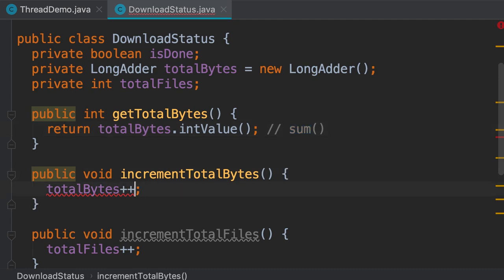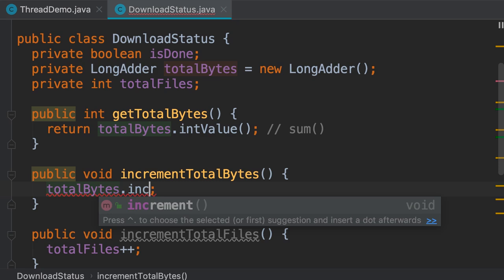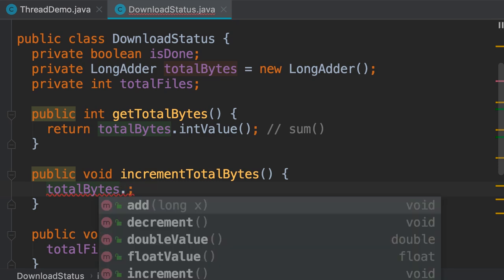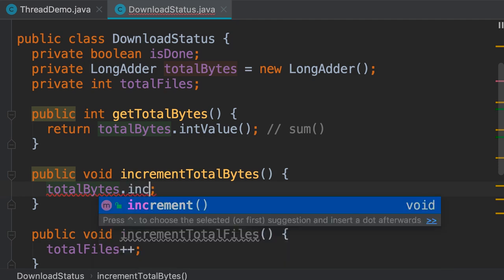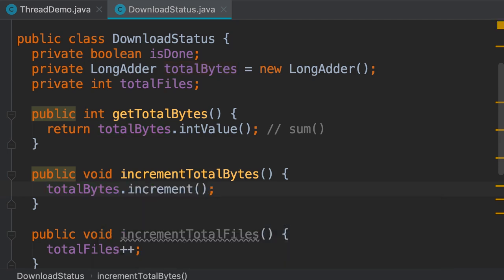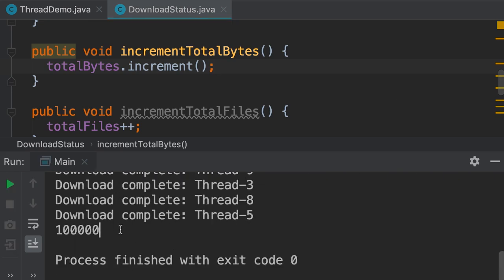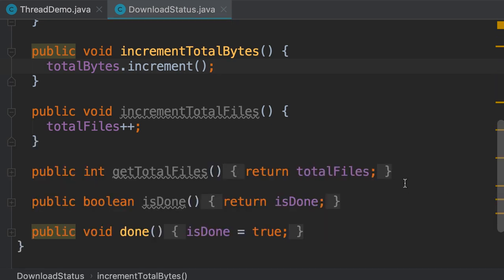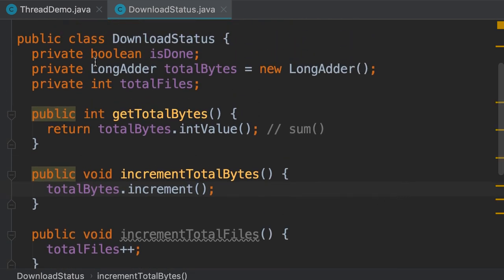Now in our increment method, we call increment. We also have add for adding a long value. We have decrement, we have reset, and so on. So let's call the increment method. That's all we had to do. Let's run our program. The race condition is gone. So if you have multiple threads updating a value frequently, prefer the adder classes to atomic types.